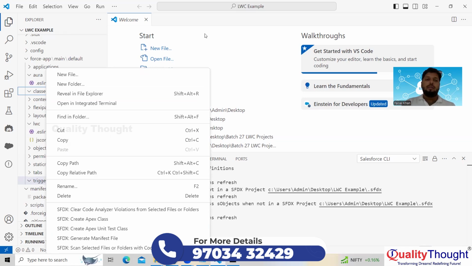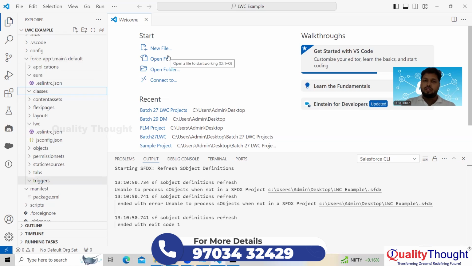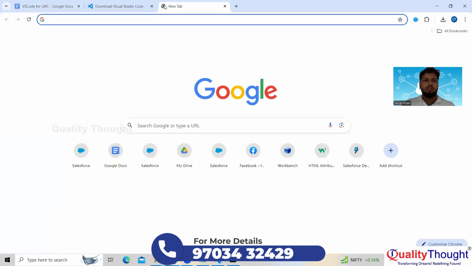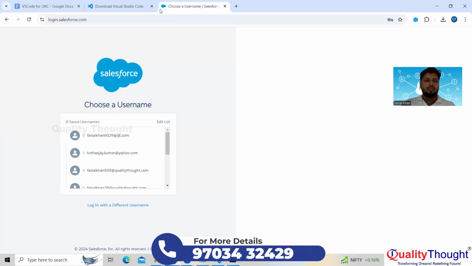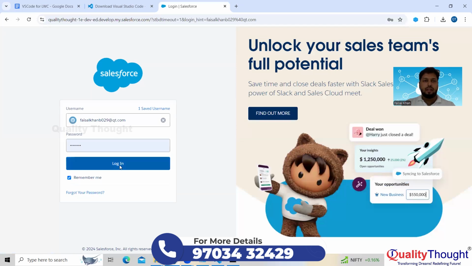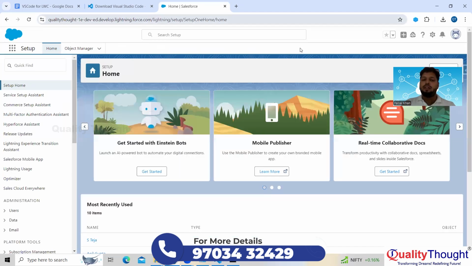Okay, keeping this aside, the second thing, once you create the project, is to connect your VS Code with your org. For that, I'm going to my browser, opening this and logging in with Salesforce. I'll connect my org, log in, and now I have to make sure this is my default browser. Since I am using this to connect and log in to my org, I have to make sure this is my default browser.